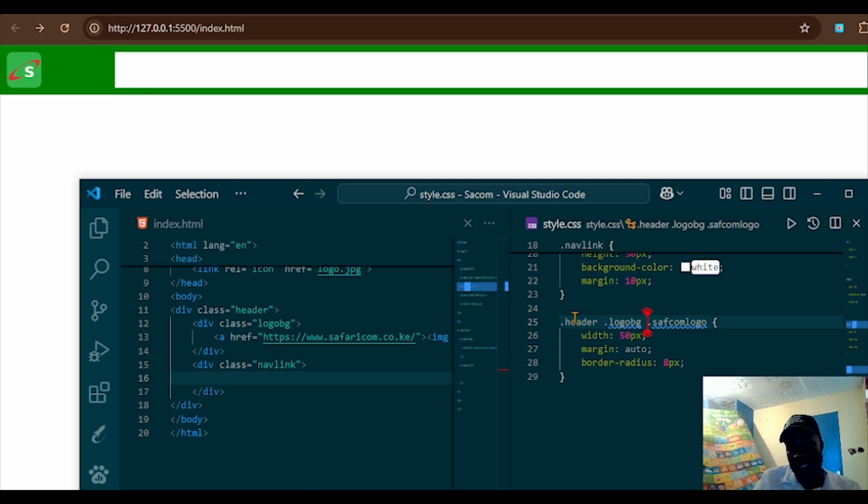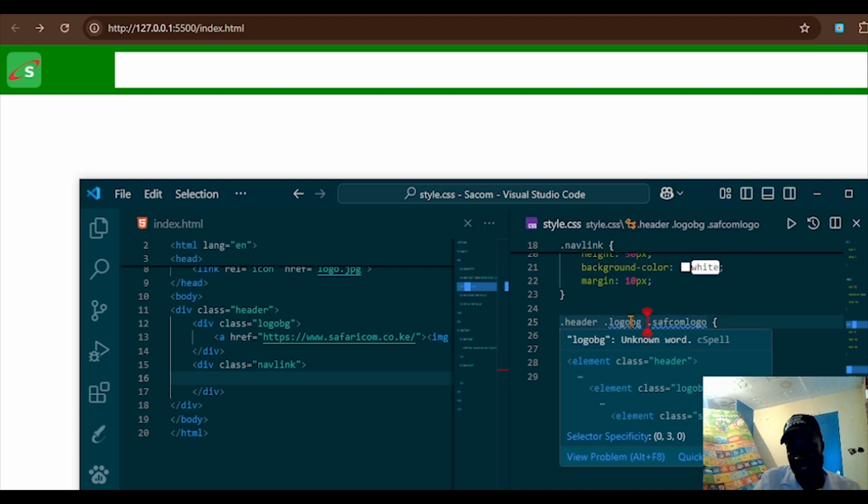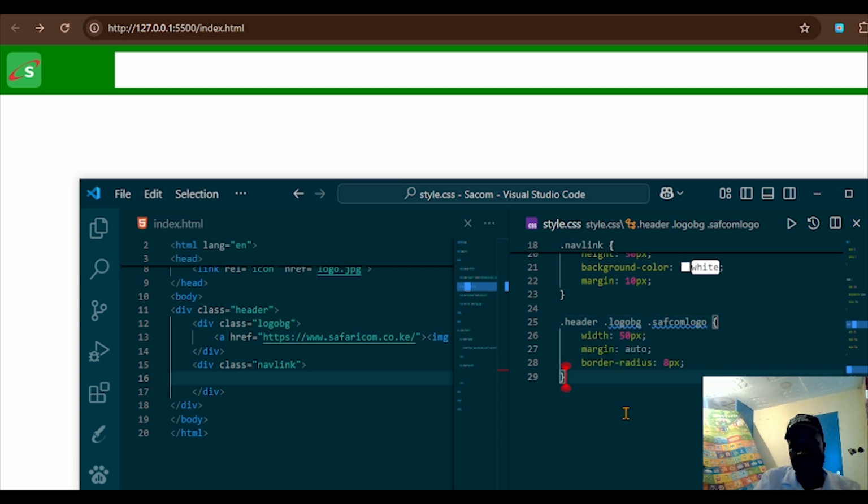So always, header is the big one. Inside it there is logo bg. Inside logo bg we have Safaricom logo. That is how good it is when you are doing coding. So you trace it from down, from the root. Header is the mother, with two children called logo bg and Safaricom logo. In this case we are targeting Safaricom logo, which is inside here.